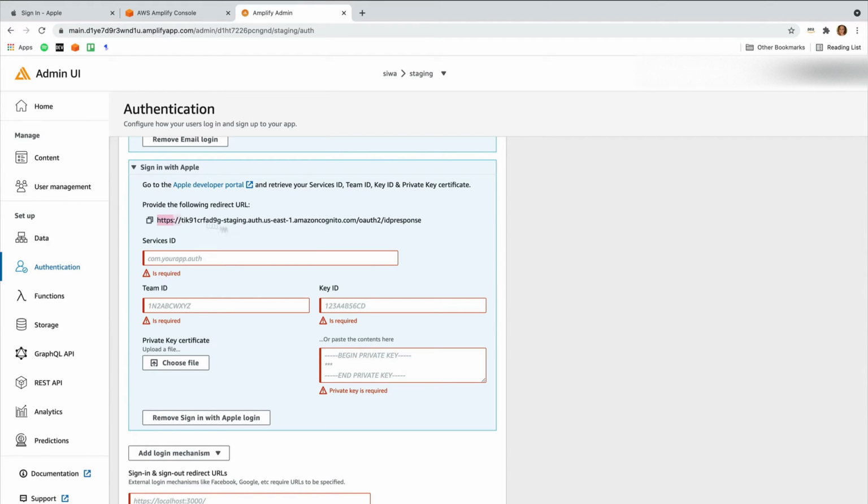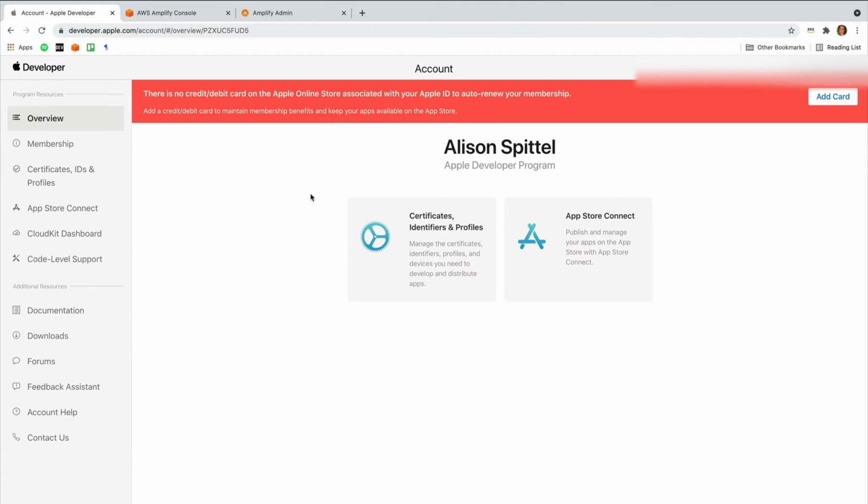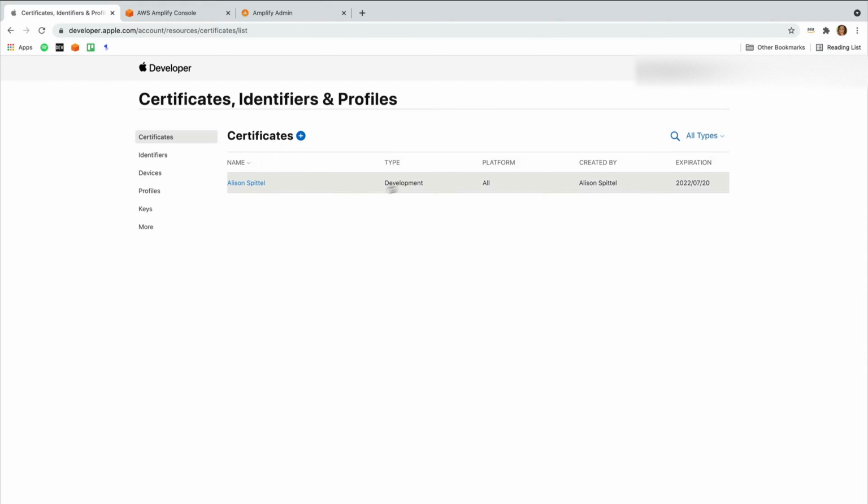You'll see that a redirect URL is generated, and this is why I needed to do this first before doing all the Apple side configuration. I'm going to go back over to the Apple developer portal, and I am going to sign in. So once you've signed in there, you may need to generate a certificate. I know that I did. So if you do not have one, go ahead and generate that. There'll be steps outlined for you. You'll have to install some things on your computer, but you may need this in order to develop.